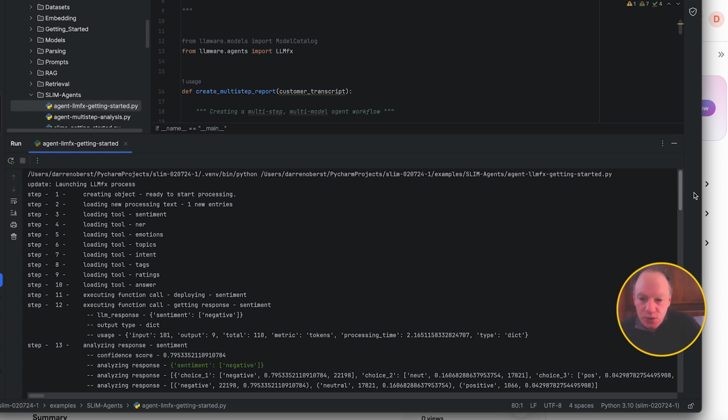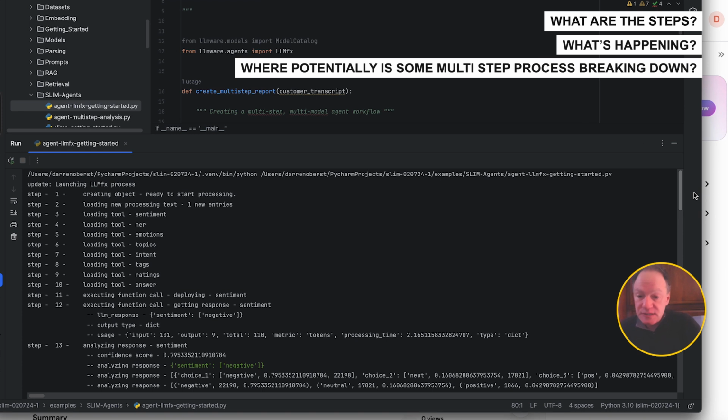And we found it's actually a really cool way to start conceptualizing some of these processes and all the different things that are happening. It also becomes a really powerful debugging tool as you're working on some of this to identify what are the steps, what's happening, and where potentially is some multi-step process breaking down.